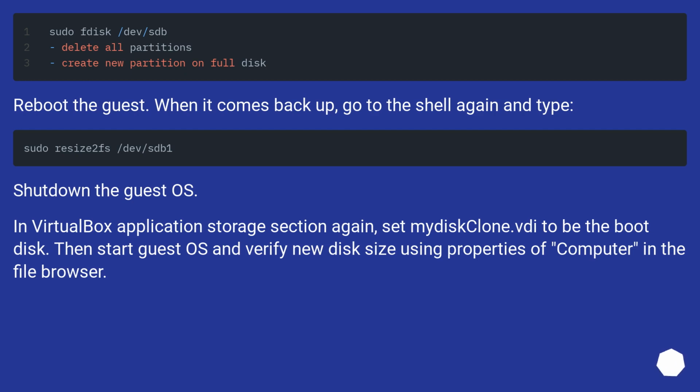Reboot the guest. When it comes back up, go to the shell again and type. Shut down the guest OS. In VirtualBox Storage section again, set clone.vdi to be the boot disk. Then start the guest OS and verify the new disk size using properties of computer in the file browser.